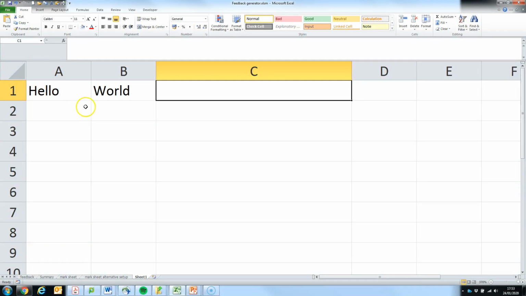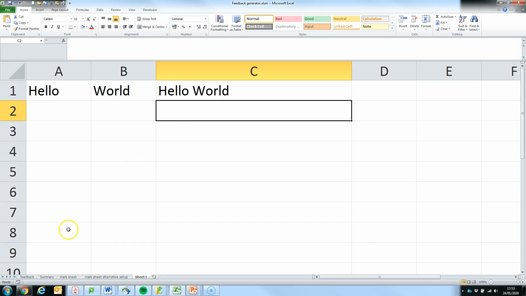So for example, say you want to take Hello World and put them into a new cell in C1 where it has Hello World as one bit of text. To do that, we can press equals and click A1, followed by and B1 and press return, and we get back Hello World.